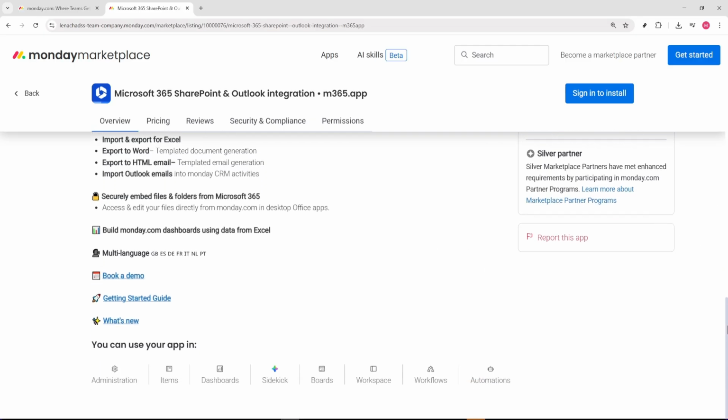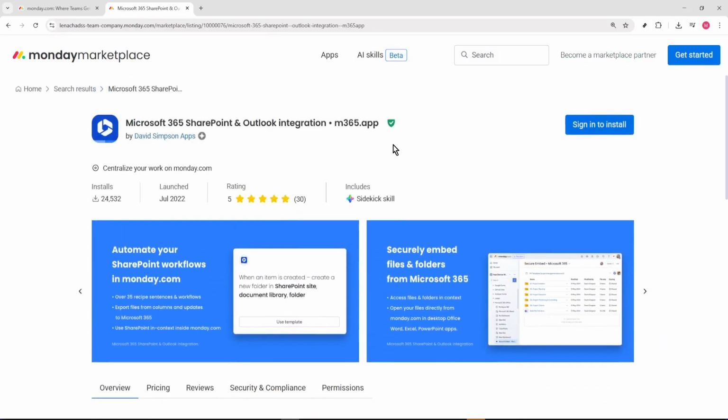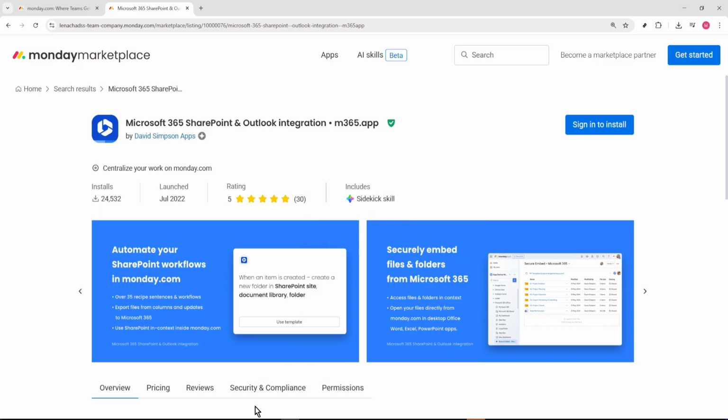As a quick visual tip, if you notice a small shield icon next to the app's name, that means the app meets elevated security standards. It's a useful sign, but you should still review the rest of the security details for context. Next, click the Security and Compliance tab.